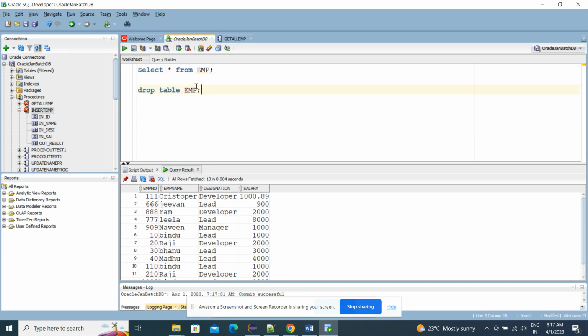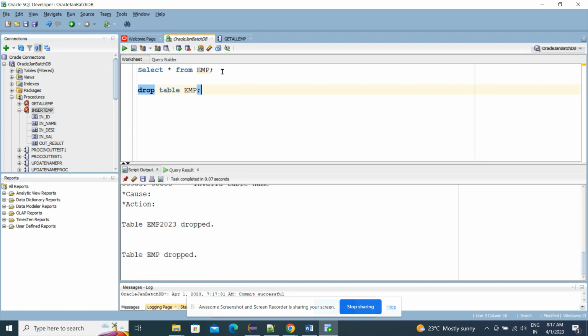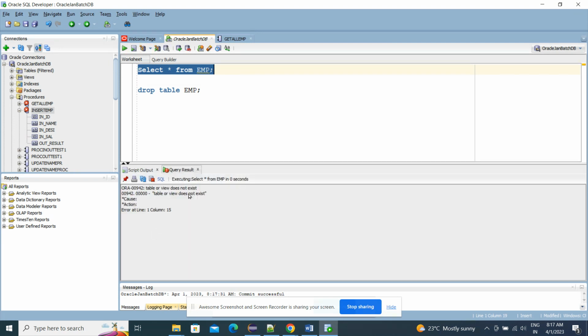Now let's see, the table is dropped, and then commit it. Now it will give a table or view does not exist error, since we don't have the table emp. Now I want to create one table, emp, with employee id, name, salary, and designation. I want to create the table in the database from my Java code, not in the database directly.